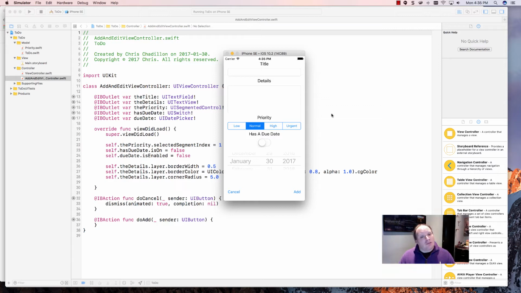Welcome back, folks. In the last video, we added this nice border to our details, and we're slowly finishing up this nice view, but there's one last thing on this view that we haven't taken into account. We have seen that we default as due date to be off, but look what happens when I turn it on. The picker doesn't turn on.